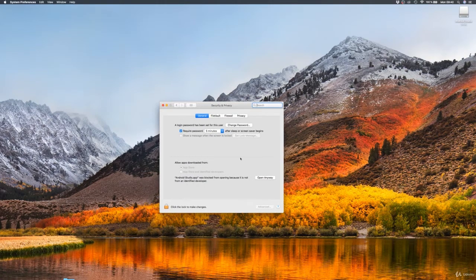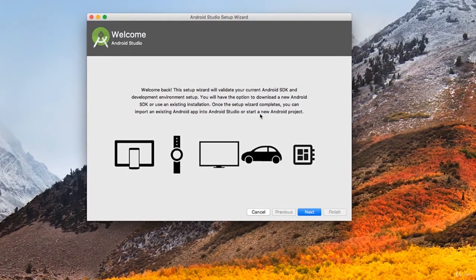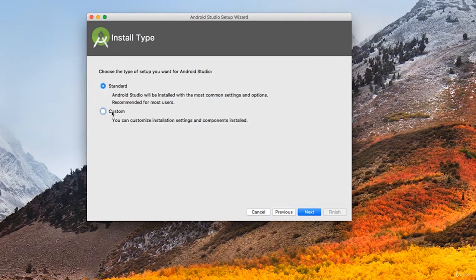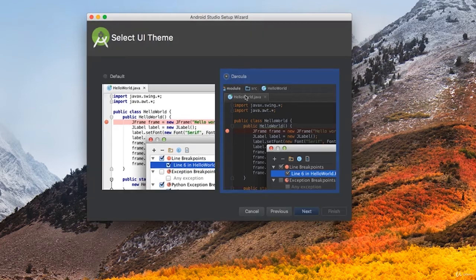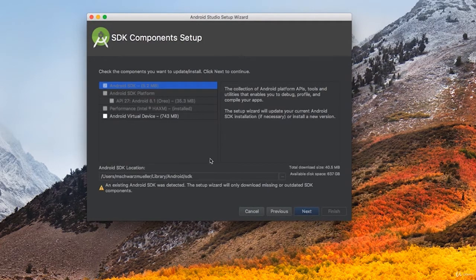You can then open it anyways through the Mac security and privacy settings. And ultimately, this should bring up this setup wizard. Now, click Next on the first screen, click Custom on the next screen, Next again. Now here you can choose your editor theme, if you want to have the light or the dark one. You don't need to use Android Studio as an editor for this course, and actually I won't, but you can, so I'll go with Darcula here, but that is totally up to you.